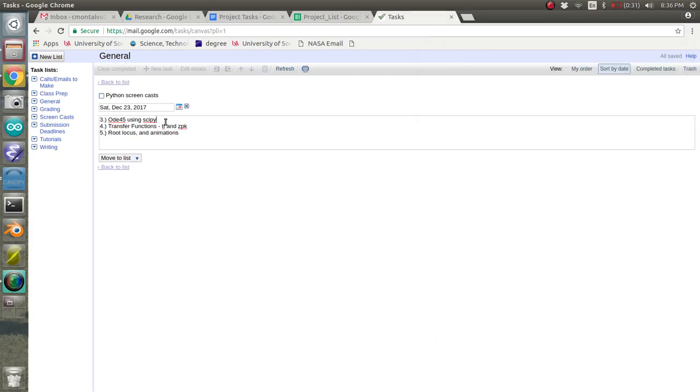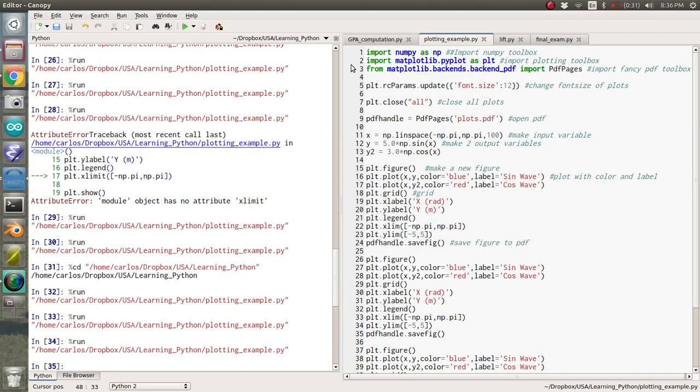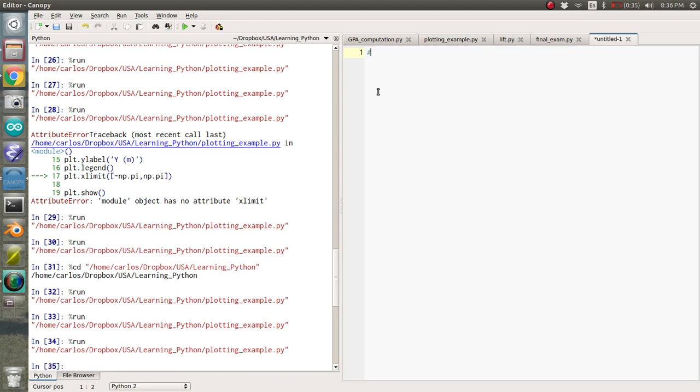All right, for this screencast, we are going to create the equivalent to ODE45. So we're going to essentially integrate an ordinary differential equation. And in MATLAB, that's using the function ODE45. In Python, we're going to use the SciPy toolbox and odeint.